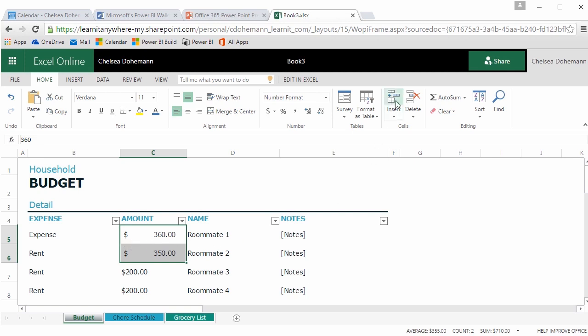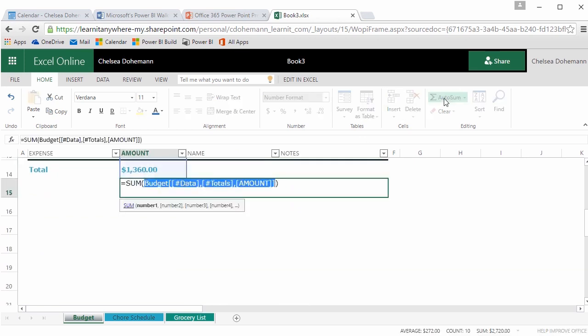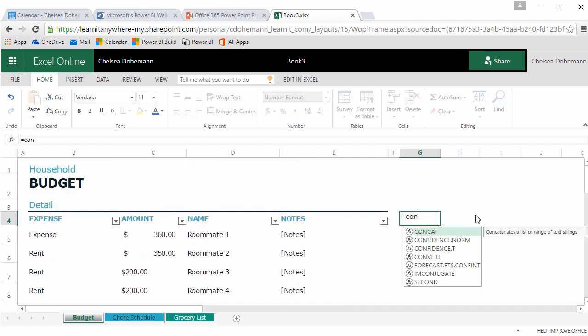I can also insert and delete columns. I can auto-sum by clicking on that auto-sum there. I can also use one of any number of functions that I might be interested in, such as concatenate. Now, when I start typing concatenate, I'll see that there is a new option there. That is not available in your standard Excel. This is an option that's only available with Excel 365.